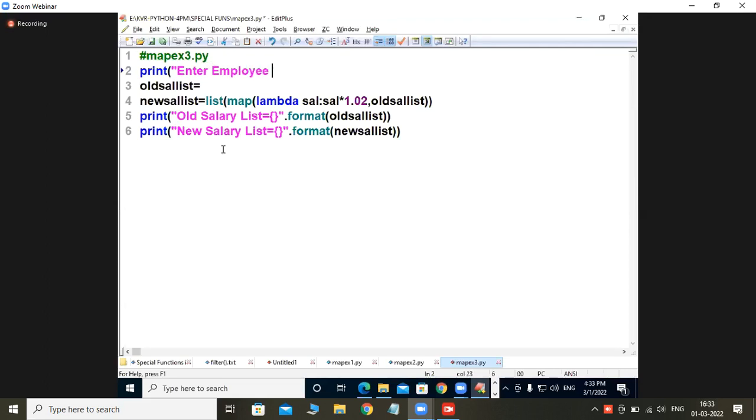Enter employee old salaries. Separated by what? What do you want? Separated by space. Okay, next tell me what should I do now? Square brackets, int of or float of. I will go for float also, no problem. Float of sal for sal in input of dot split.